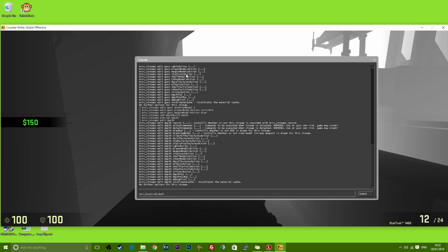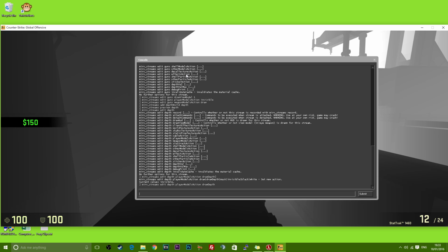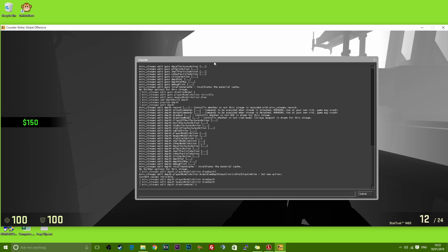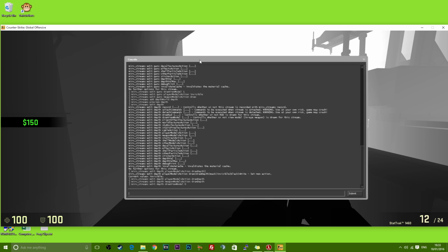So mirv_streams edit depth. And first of all, we want to remove everything that we don't need. Like player models action, we're going to do draw depth, so we can see the depth of each of these. And weapon models action, we're also going to draw depth. We do not want to draw the view model, as we've already got that in a separate layer. And that's done. So this bit should disappear afterwards.